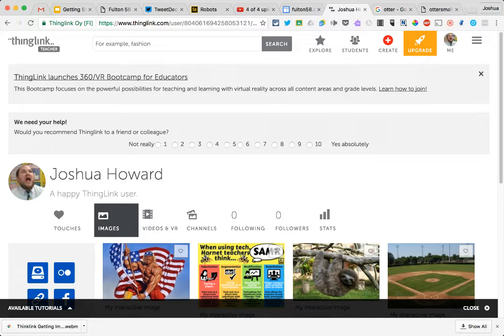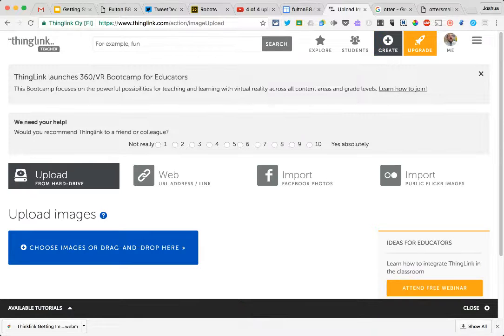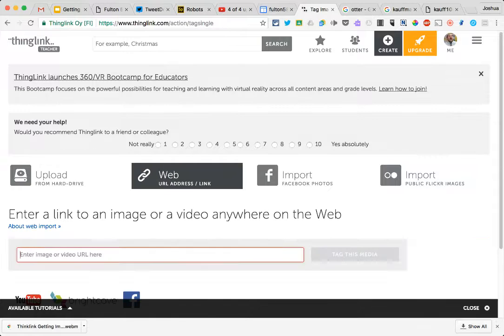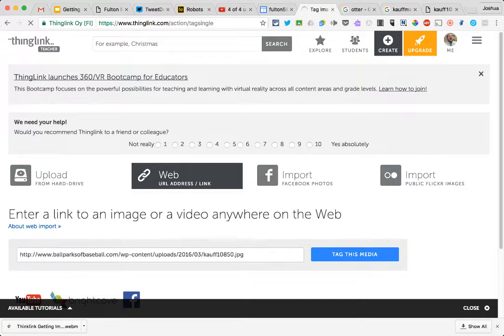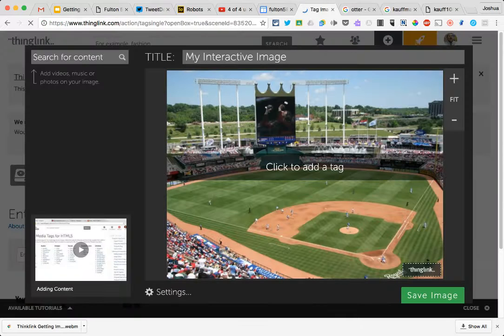Alright, so I'm back in my Thinglink account, and now we're going to start actually creating images and adding some annotations to them. So I'm going to come up here to create, and I need to find an image. So let me do that really quick. Alright, so what I did is I went and found a picture of Kauffman Stadium, which is where the Kansas City Royals play, and as you may well know, they're the best team in the world. So we're going to start annotating this image and adding some tags to it.